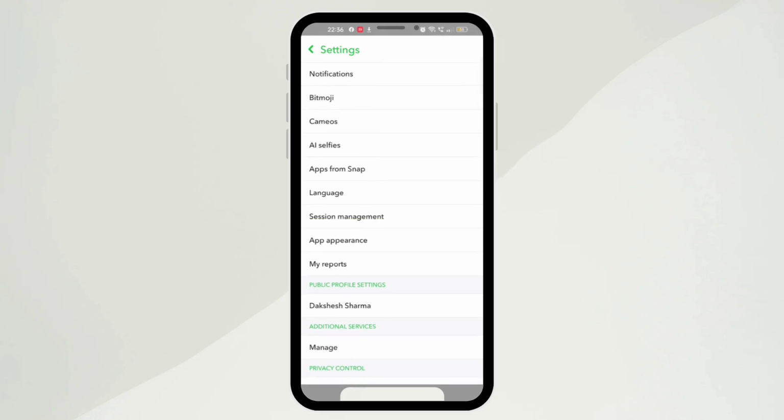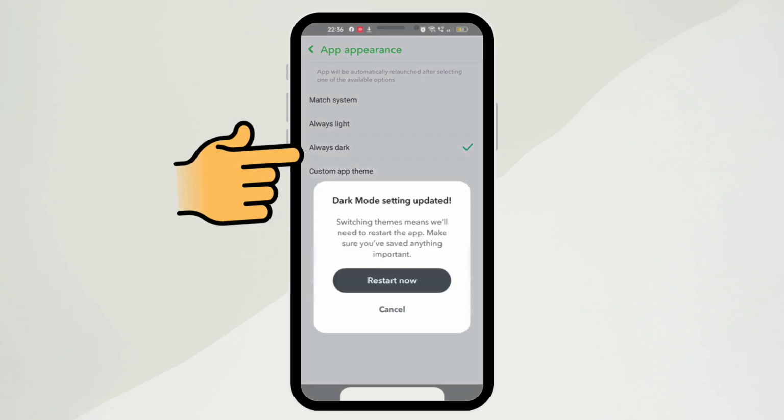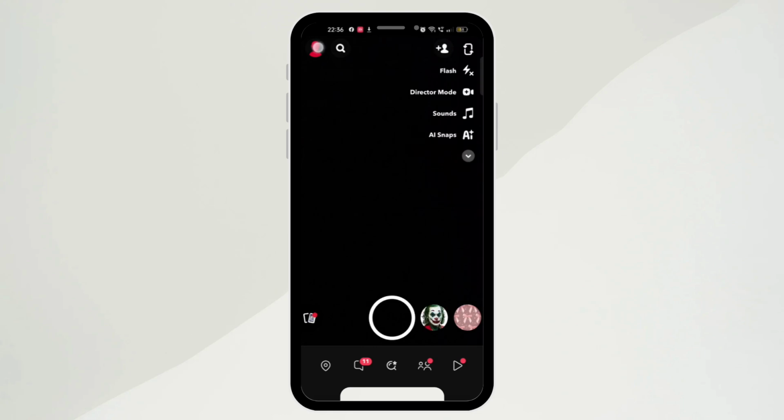Just tap on this. Here you can see your Snapchat is in light mode. Now change it with always dark. And that's it. Now you can enjoy the dark mode in your Snapchat app.